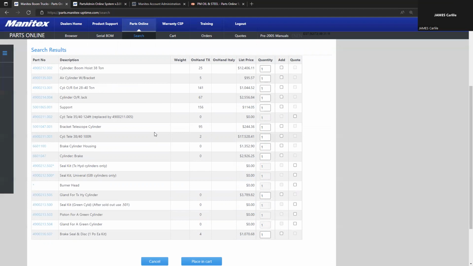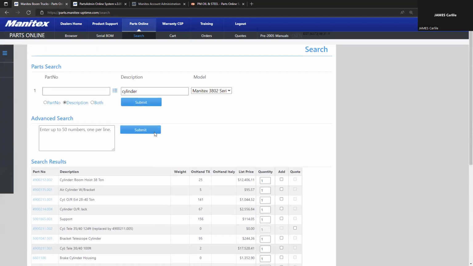Same warning as the browser tab. It's not automatically for your crane. It is a cylinder that is used at some time on some bill of material for a 3802. 38 ton, 100 foot boom, 124 foot boom, 77 foot boom. So all of that to tell you to use this with a little bit of precaution, because it's not specific for your crane. It's just, excuse me, I got a drink of coffee here.